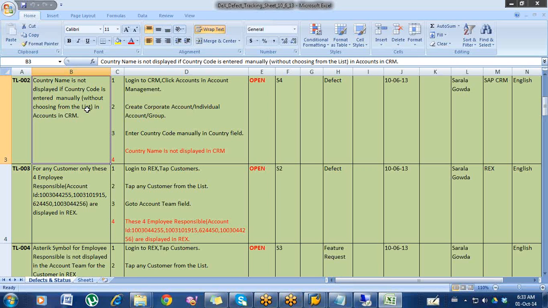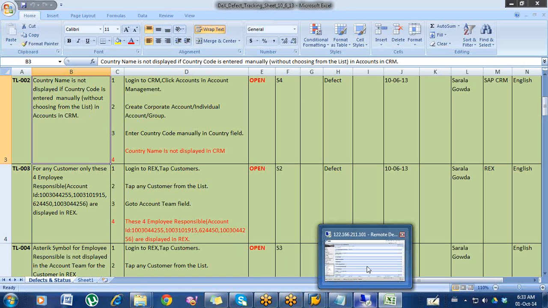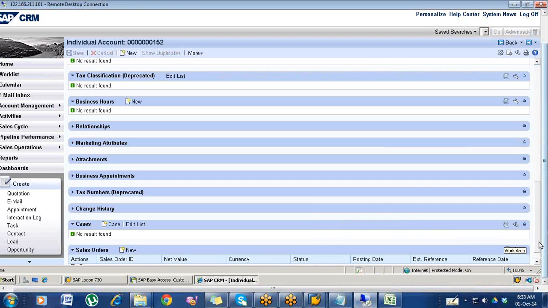So this is the bug. There are some errors we found. Country name is not displayed if country code is entered manually without choosing from the list in accounts. Okay, what we are telling is, when we enter the country name in account, I'll show you.